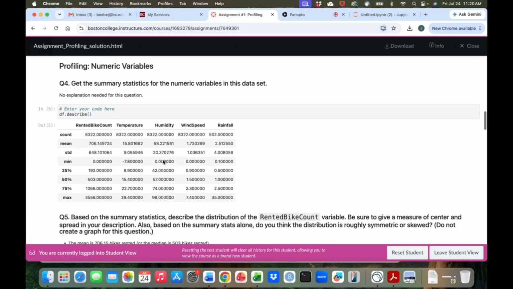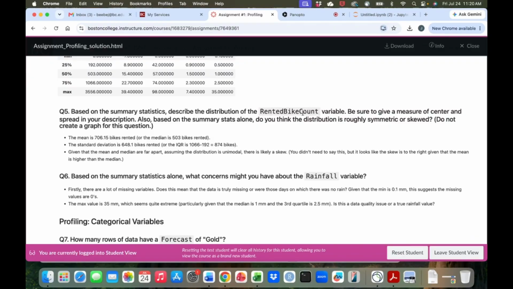Let's see, when it comes to profiling rented bike count, I did specifically want you to give me a measure of center and spread. When it comes to a measure of center, either the mean or the median is fine. When it comes to a measure of spread, either the standard deviation or the IQR is fine. Now, to be clear, if you're going to give me the IQR, it's one number.